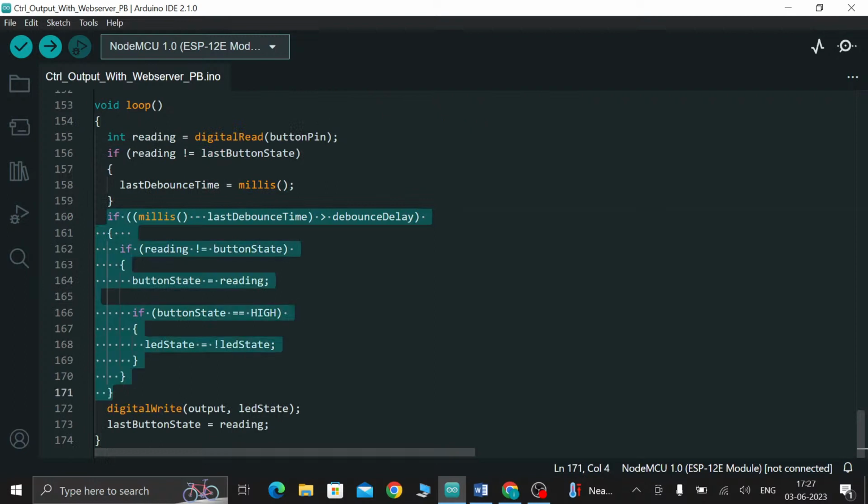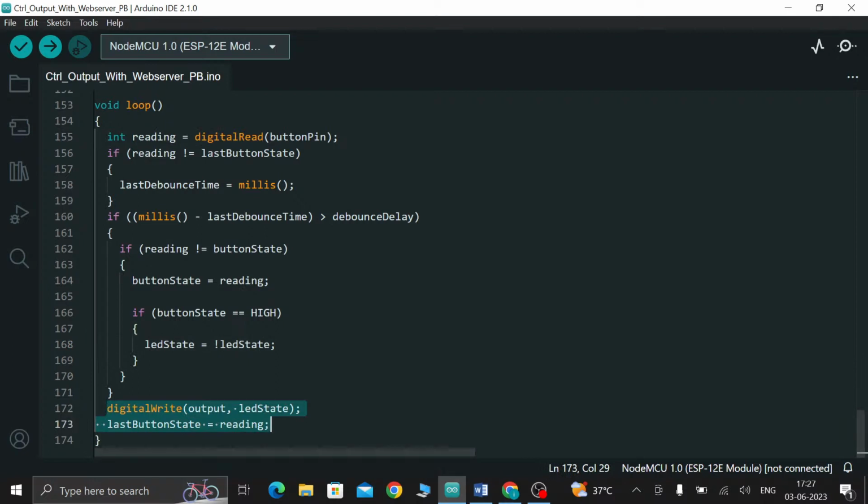In this condition, if the time passed since the last debounce is greater than the debounce delay, it proceeds to check if the current reading is different from the button state or not. If the reading is different, it means the button state has changed and stabilized. It updates the button state and toggles the LED variable. And finally, it sets the state of the output pin and updates the last button state with the current reading. So this is all about the code explanation.